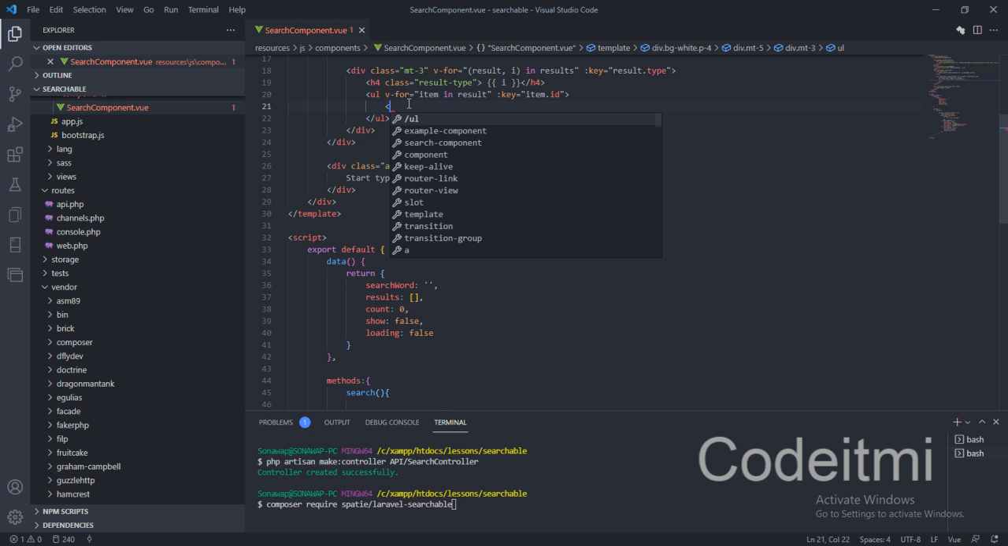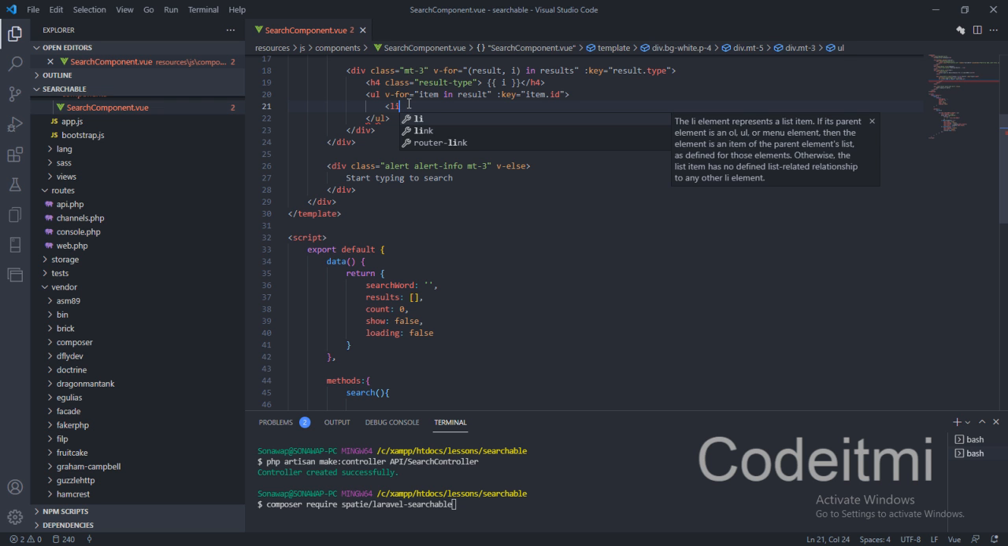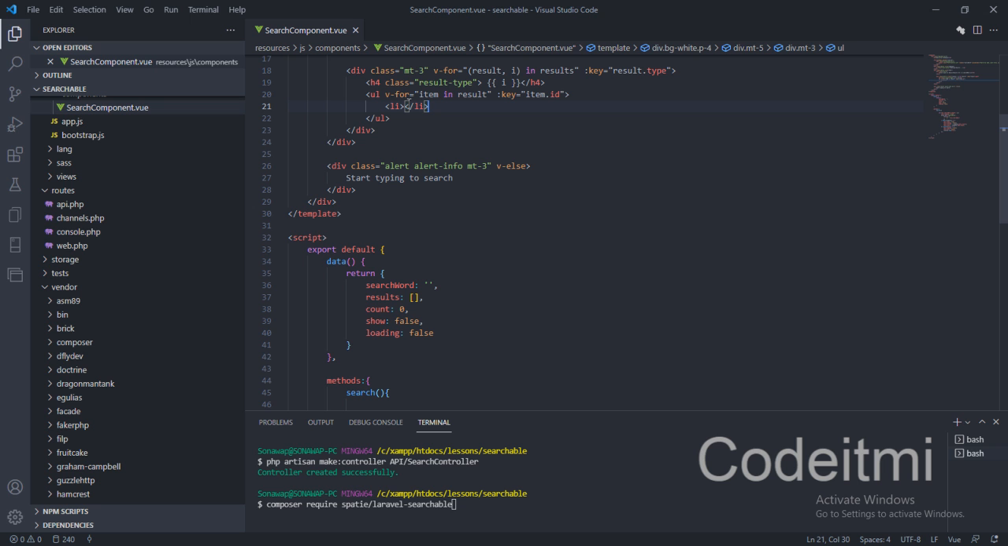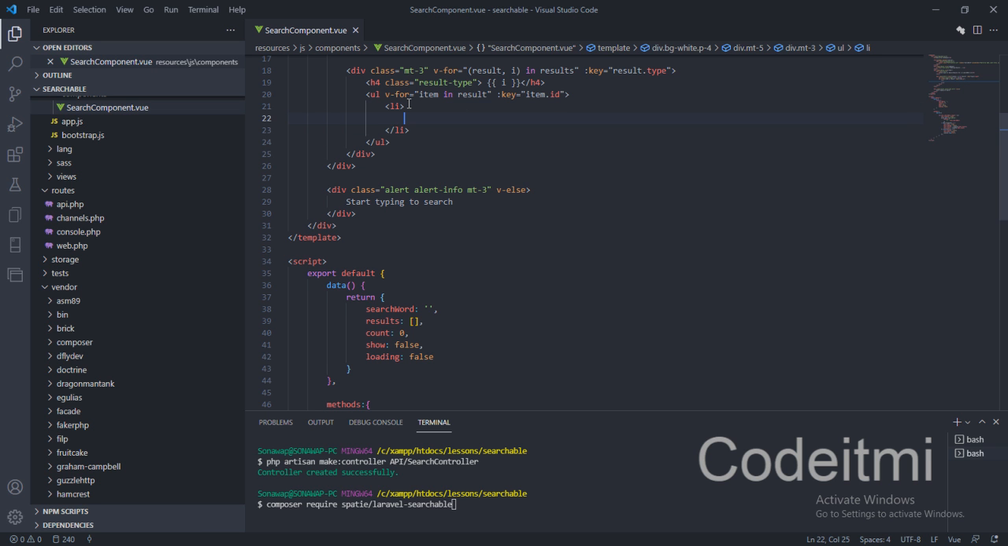We need to actually have our list right here. Okay, so this will be for us slash list. So within our list we actually want to show all the results. Okay, so to use this we're going to be using the media that Laravel provides.